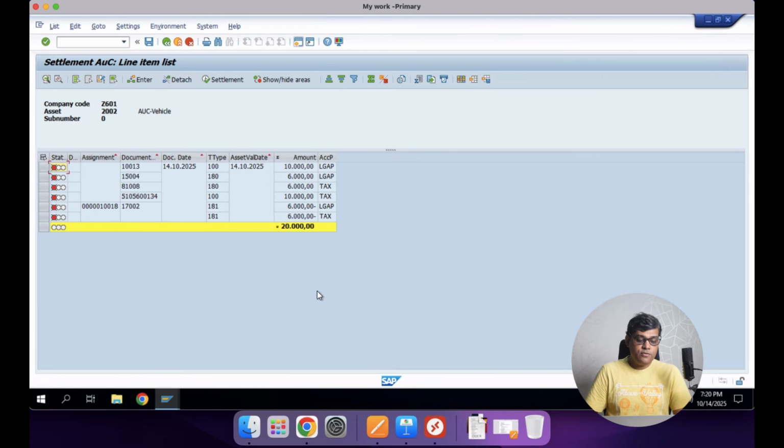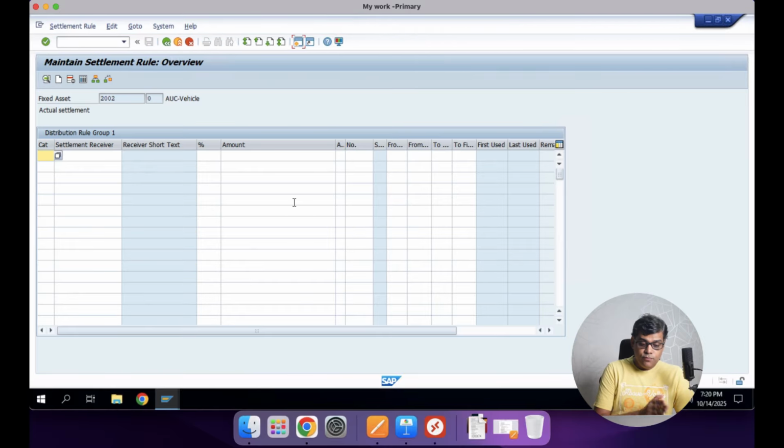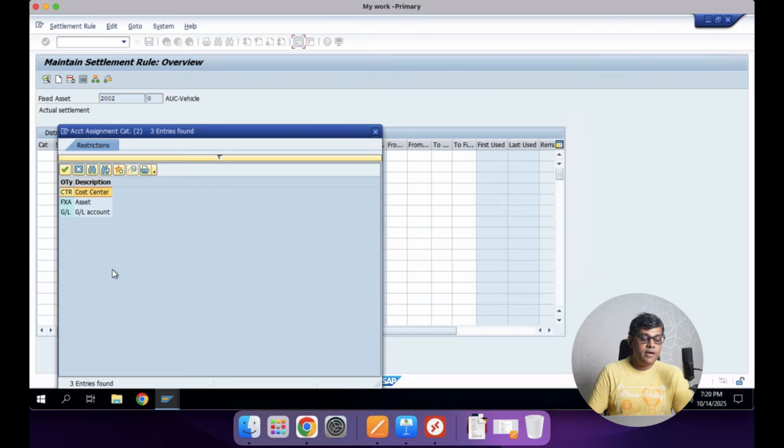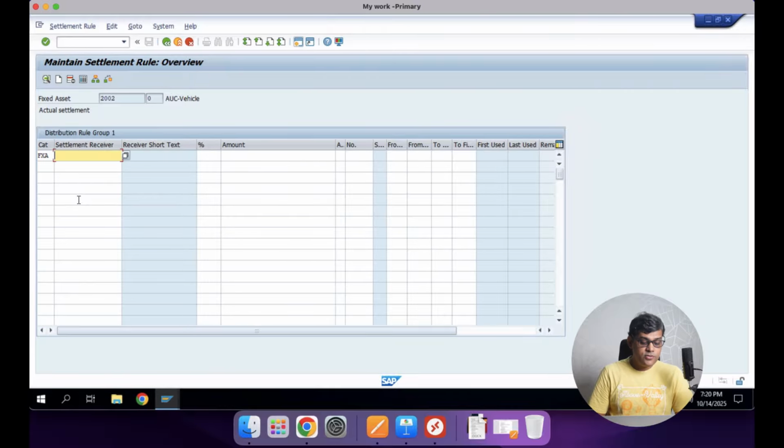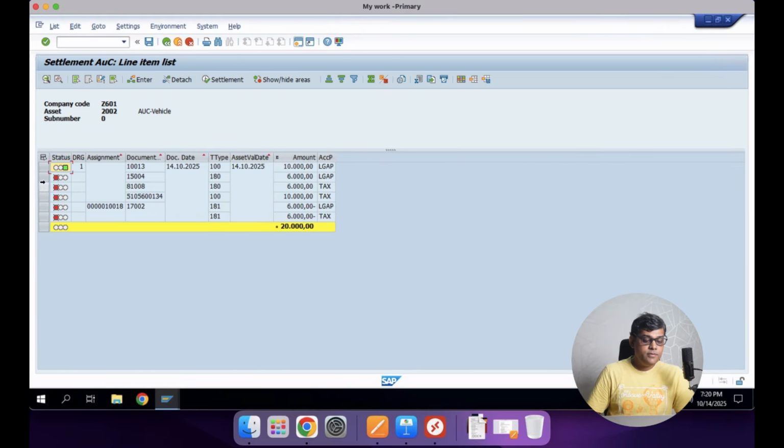Okay, so this accounting. Let's clear these line items. Now, where are we going to transfer the values? We are going to transfer the values to our final asset, which is asset number 1003. How much are we going to transfer? The full value, that means 100%. Or you can also maintain the amount. First line clear.